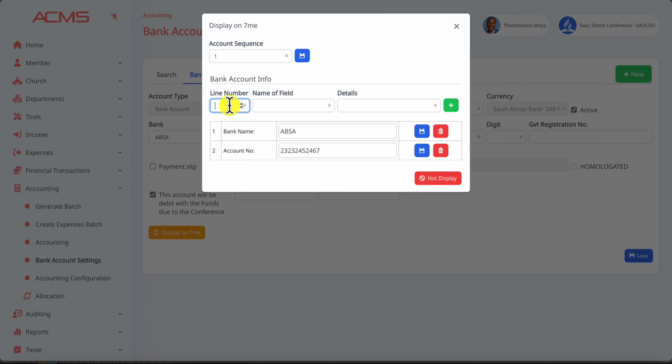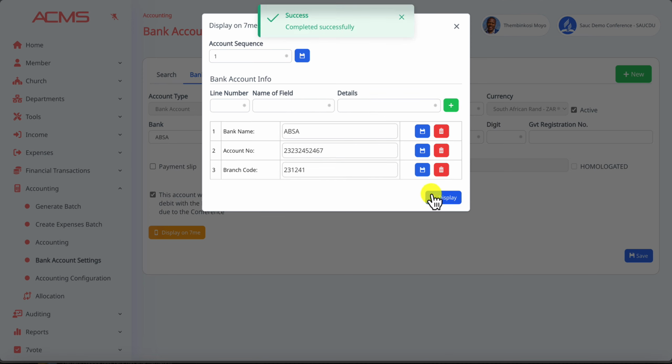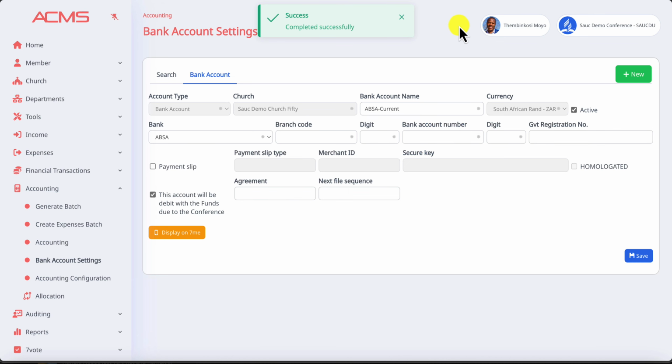In some countries, we also have the branch code. So I'll type in branch code, and I will put the branch code, normally a 4 or 5 digit number, and then add that. If I do this, this account is now available. The people in my church who are giving, if I was the treasurer, will now be able to select the bank transfer option.